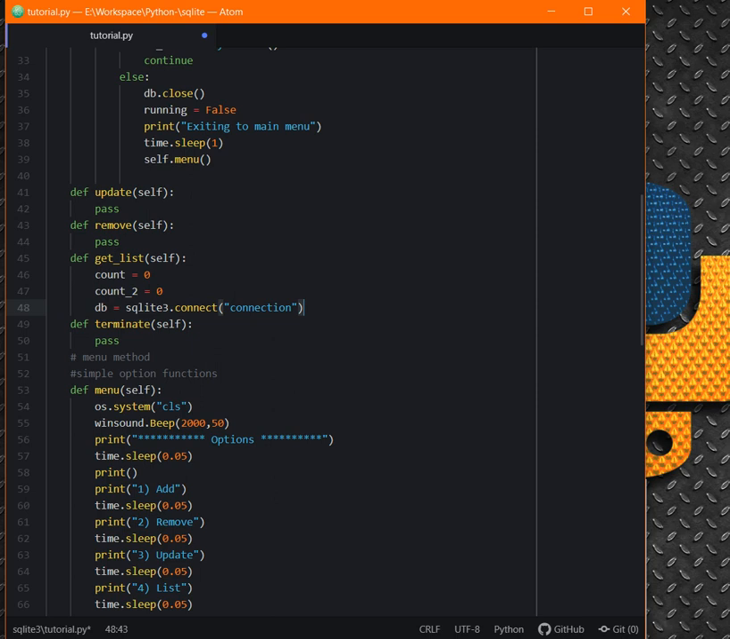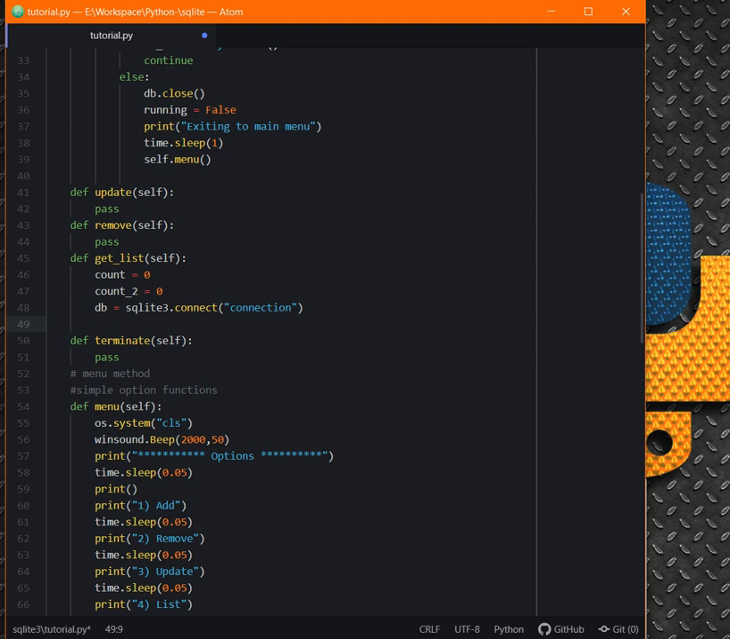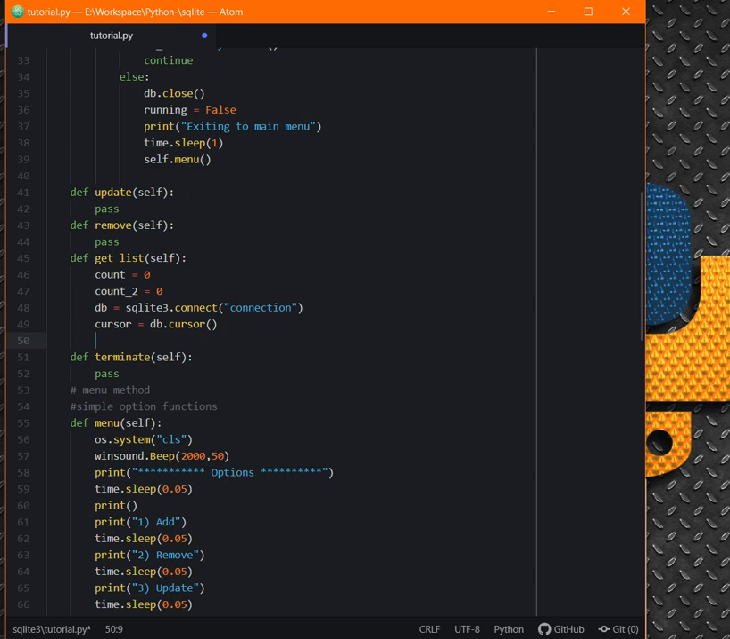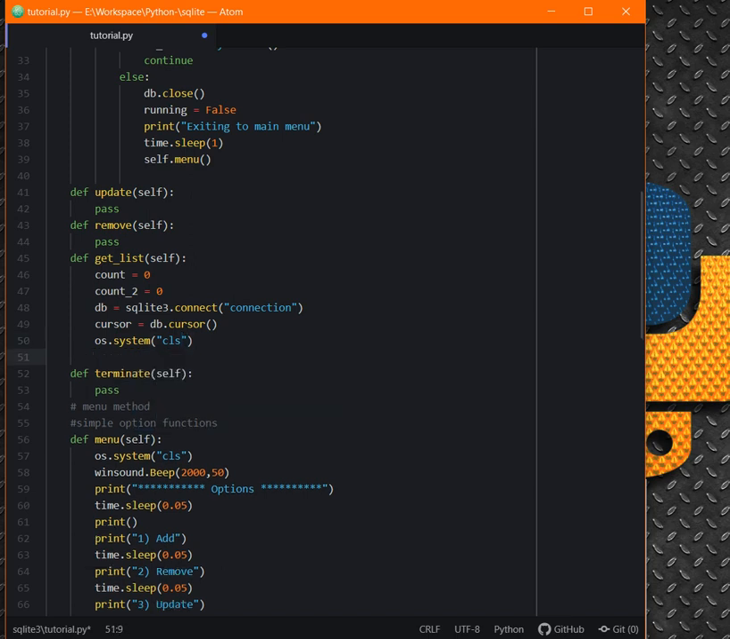So database equals sqlite3.connect, connection, and after, of course, we need to have a cursor. So cursor equals db.cursor. All right, and now we clean the screen, os.system cls, and let's write some kind of header on top of this.